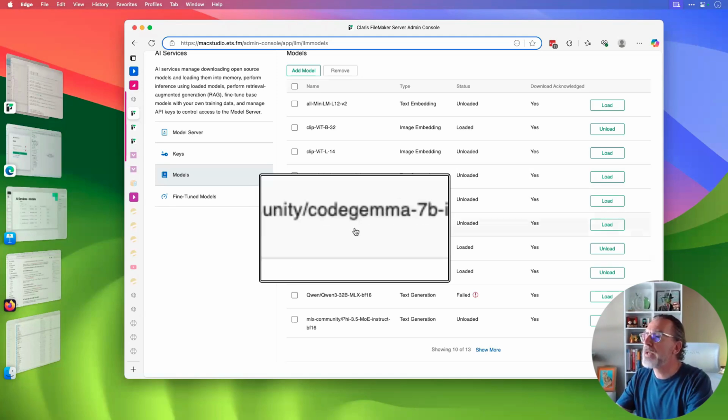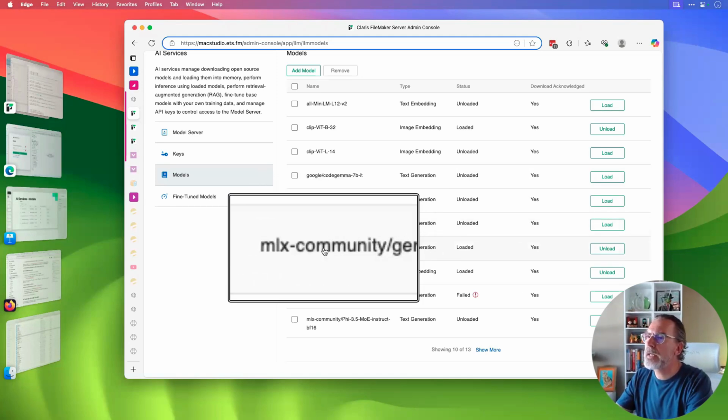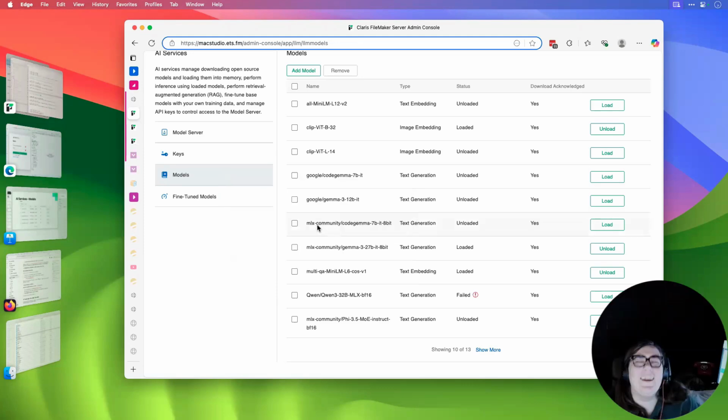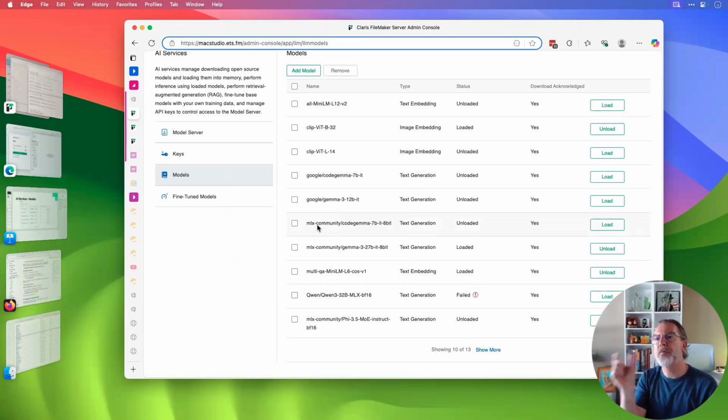But these versions of the same models that are MLXed, that's not even a verb, but it's a verb now, are going to perform better, right? Because they're specifically configured to take advantage of the MLX framework that is native to Apple hardware. So keep that in mind.